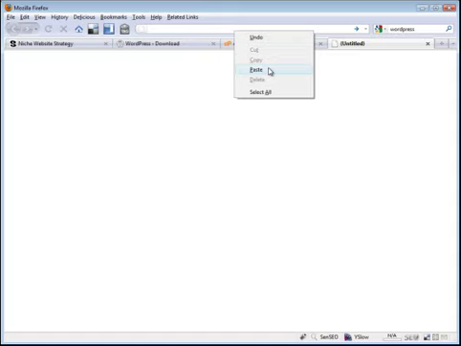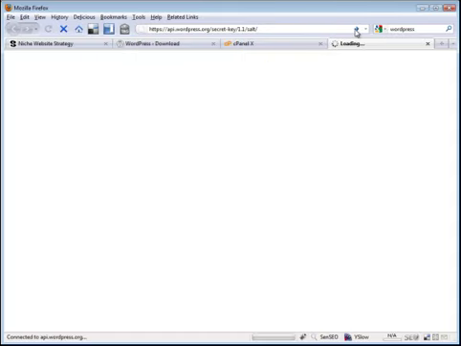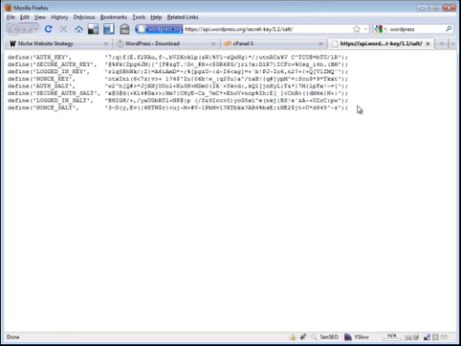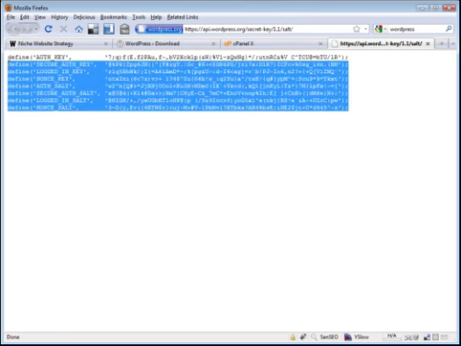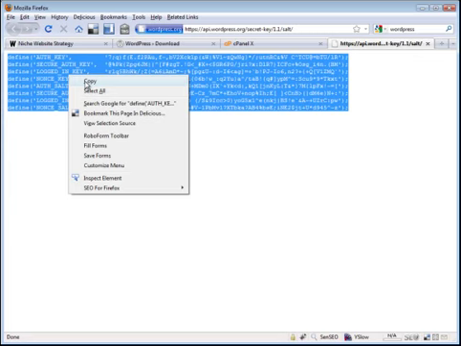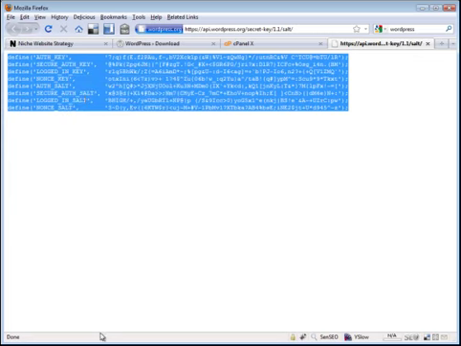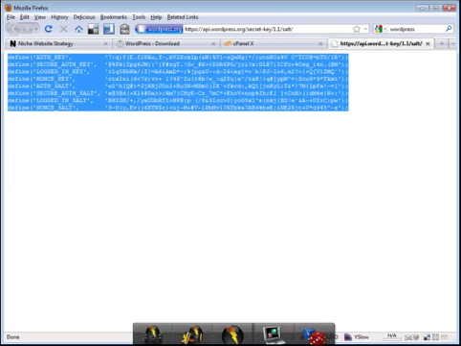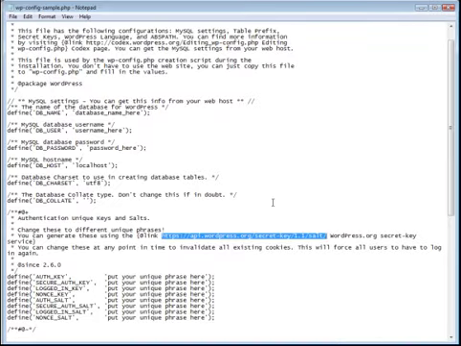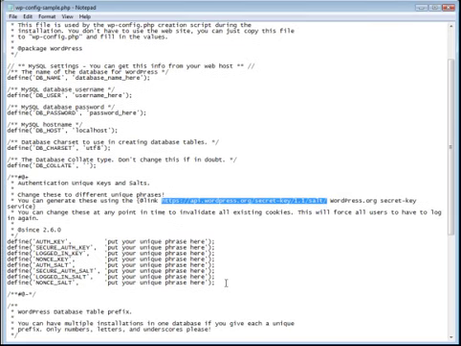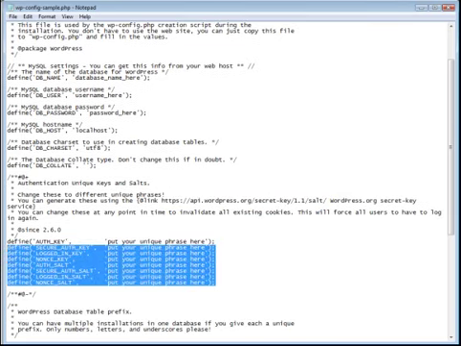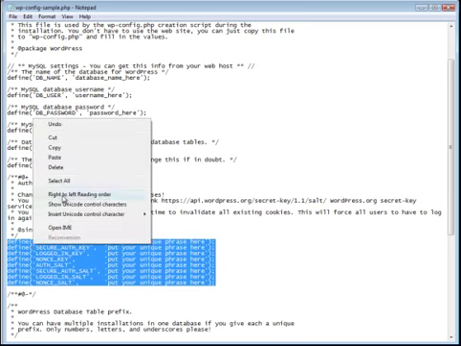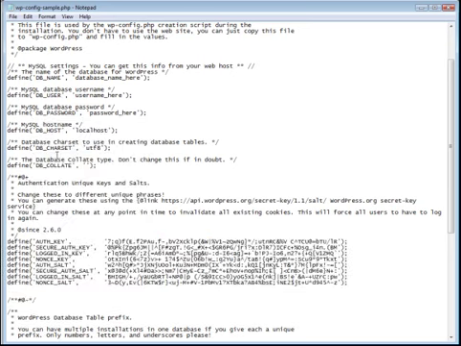And what this will do is generate a list of codes so you can replace these unique keys within your WordPress config file. Simply copy those lines of code and then open up your WordPress config file again. Then what you want to do here is highlight this code and click paste. Once the code is pasted in there, we're ready to set up our database username and password.